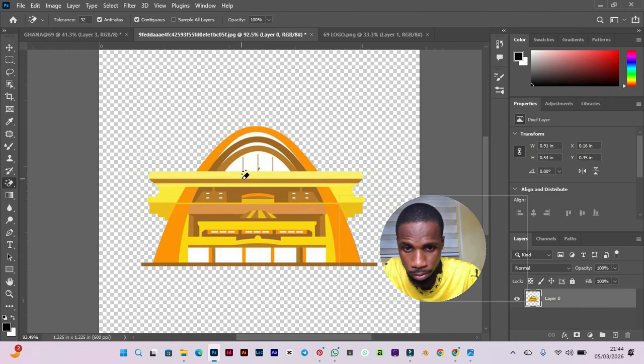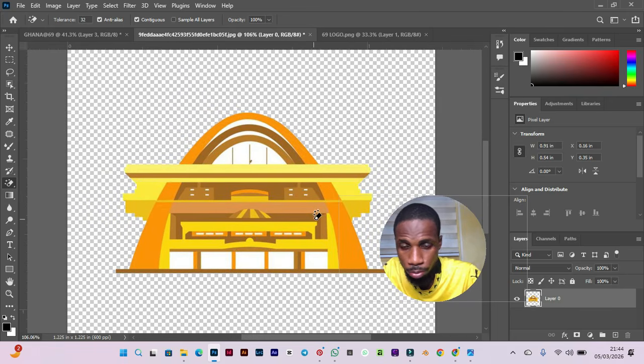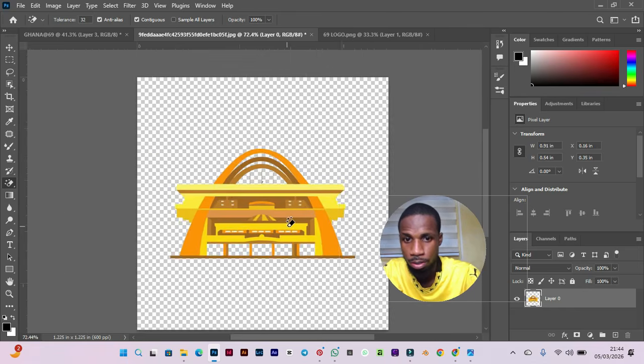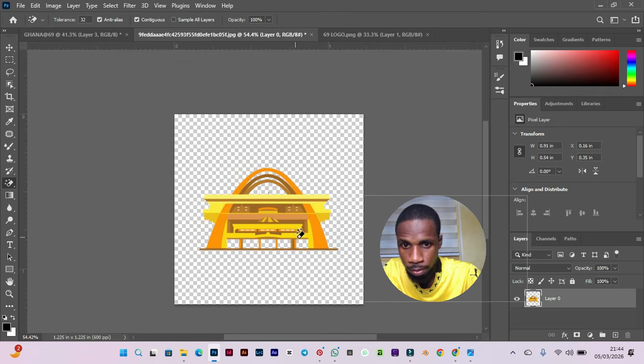Alright, so this is one of the quickest ways to remove backgrounds. Basically, that's it. So we are taking off all the whites in the image here. Take this one out, take this one off, take this one off, take this one off. Very good. So when that's done, you just select your move tool.